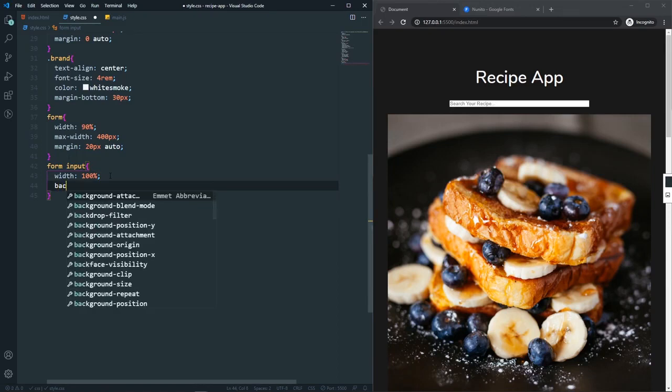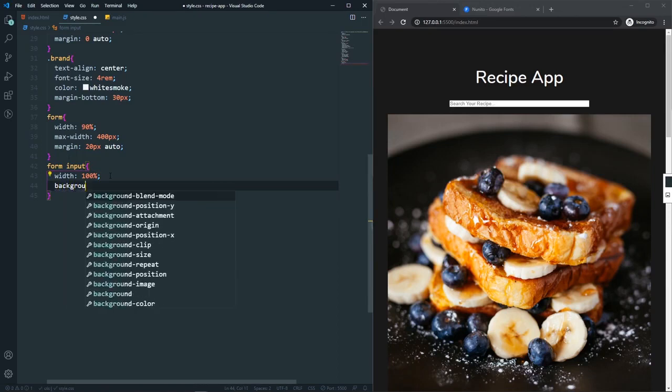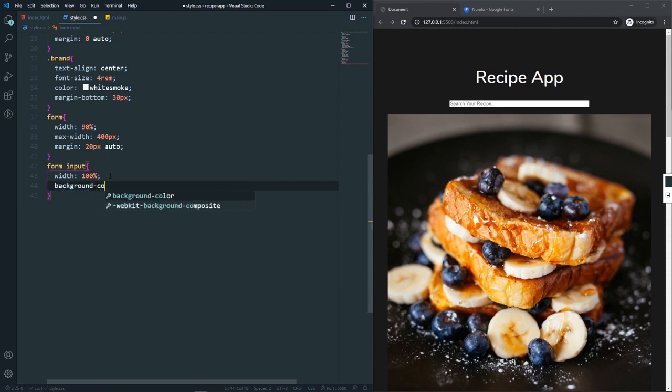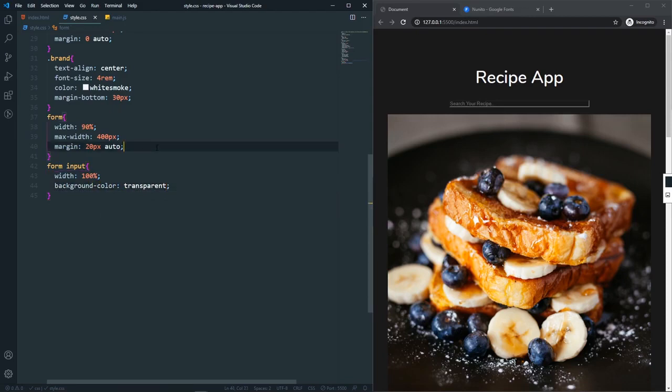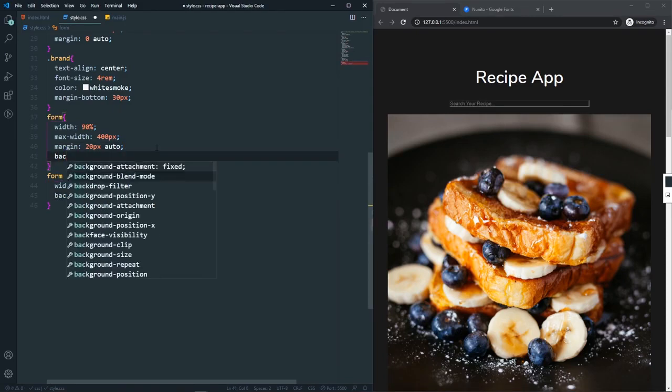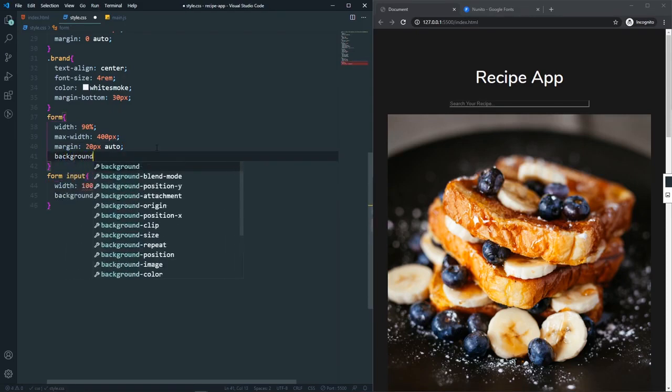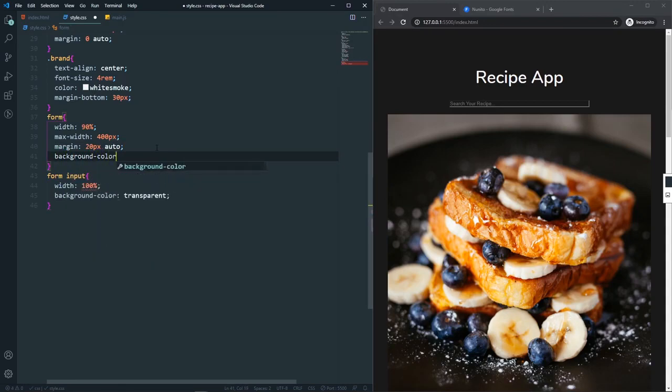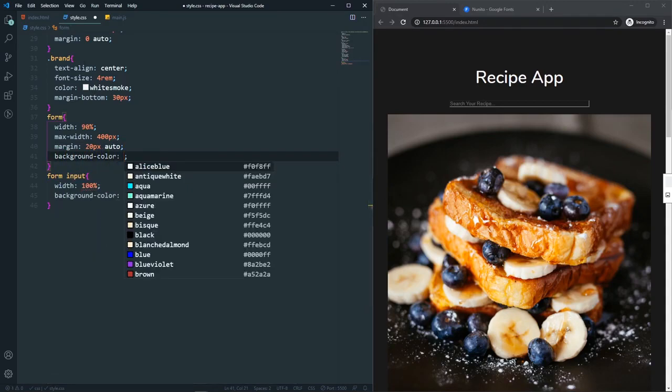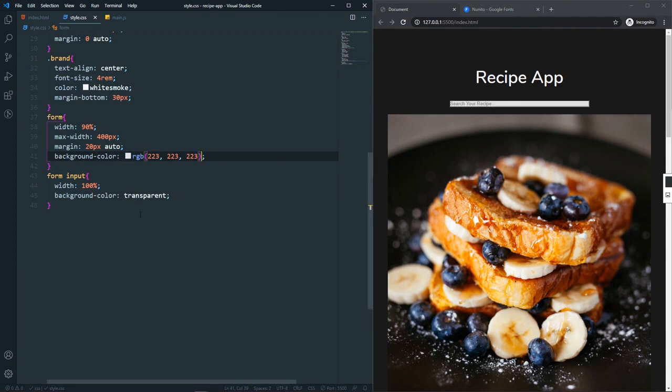So let's say that background color, so background color will be transparent, and I want the background actually in our form. So background color, and I wanna have a color. So let me copy the color here. You can see, so that's the background color that I want.